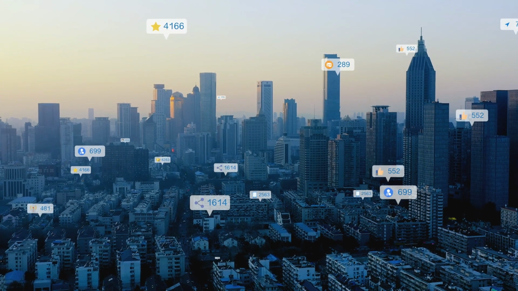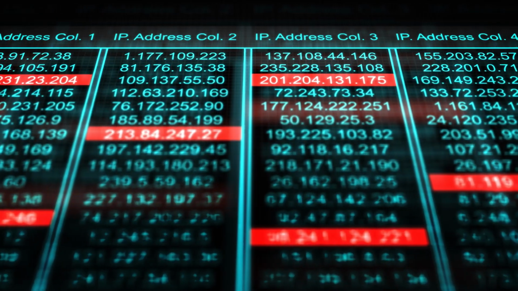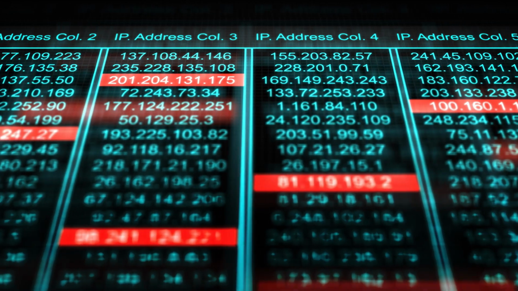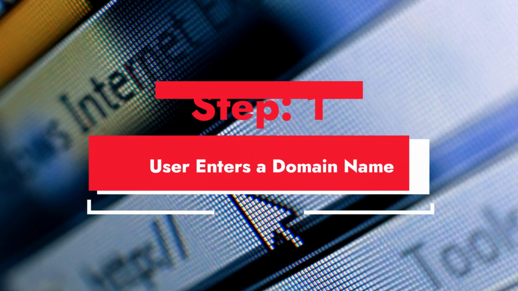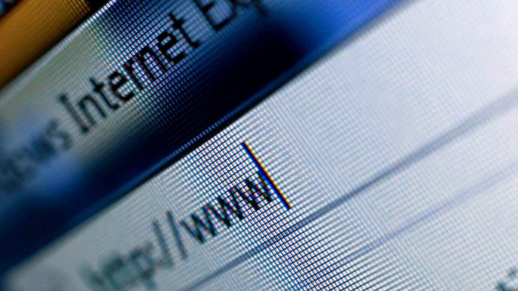DNS operates through a step-by-step process that resolves human-friendly domain names into machine-readable IP addresses. Here's an easy-to-follow explanation of the process. Step 1. User enters a domain name. When you type a URL like www.example.com into your browser, your device sends a query to resolve this domain name into its corresponding IP address.